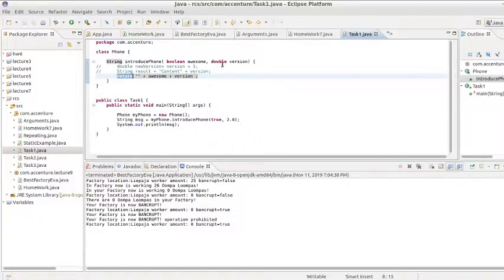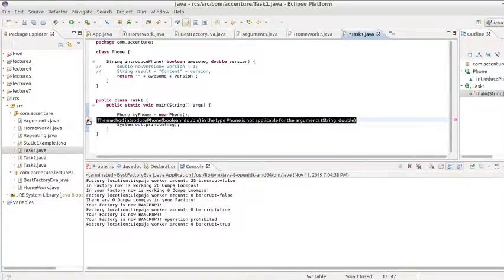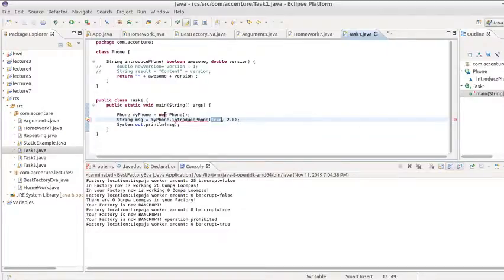What else? So yeah, arguments have a type. If it has Boolean type as the first argument, we can pass only Boolean as the first argument. If we pass a string, it will inform us that it's prohibited.